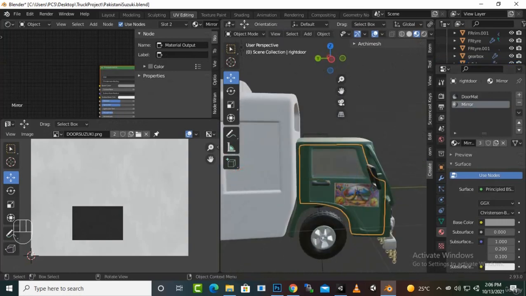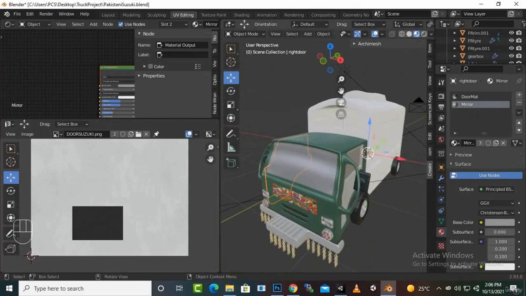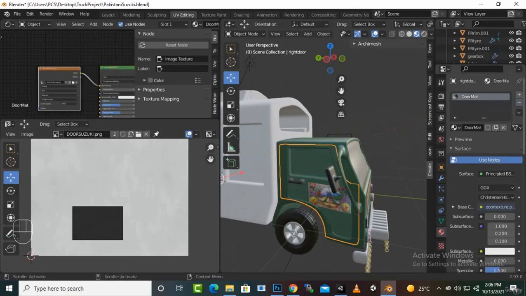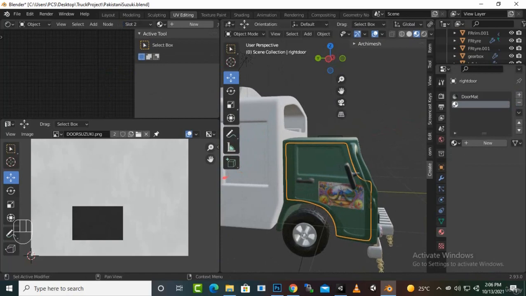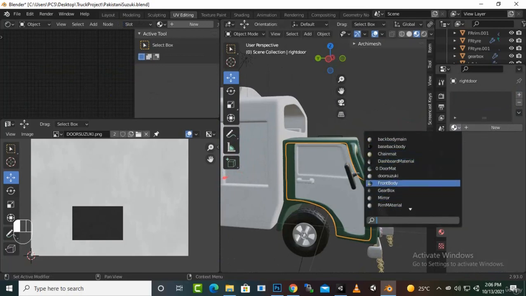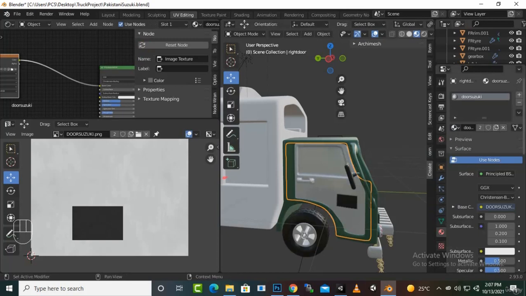So for this door, we'll add a new material, and actually first we will just go back to object mode, then we will go to door, and we will just delete this mirror and this door material. And now we will just add a material which is this door material for Suzuki. So I think Suzuki, and you can see door Suzuki here. Okay, that's good.